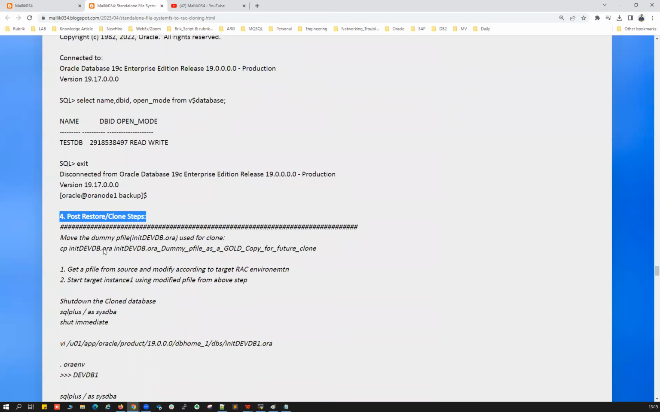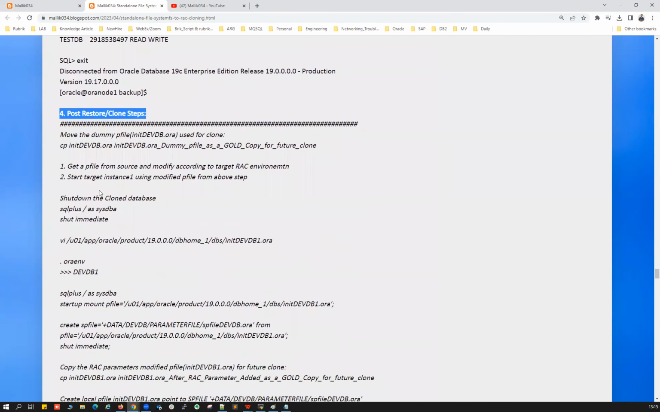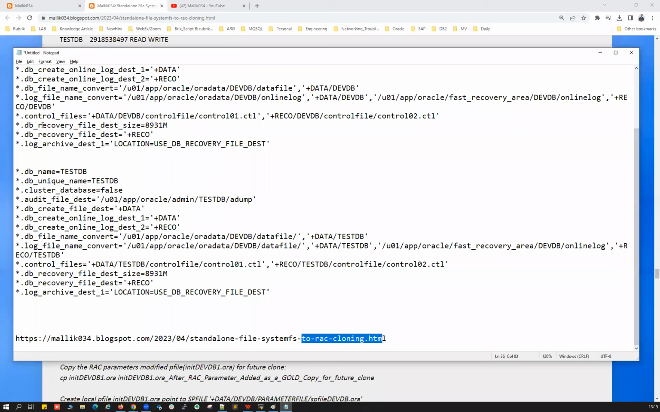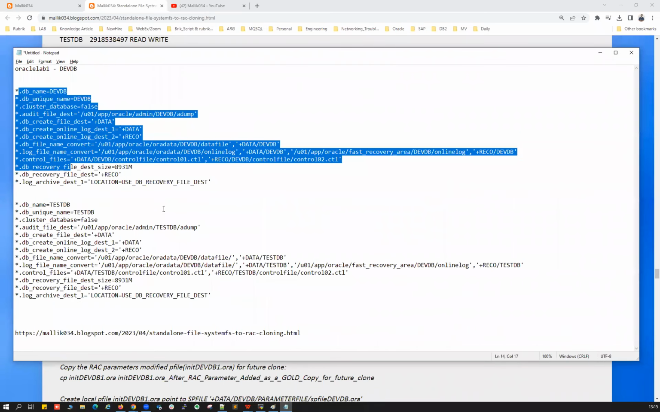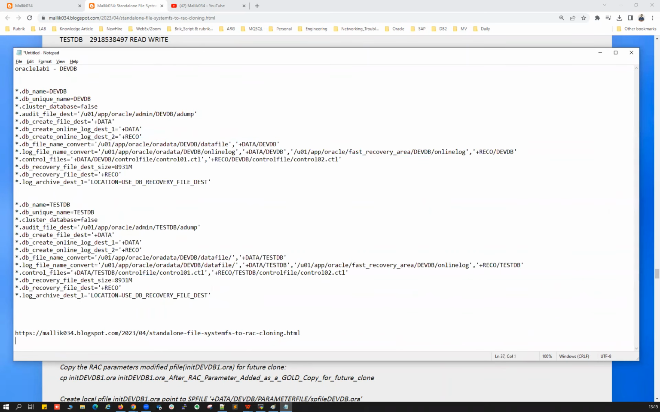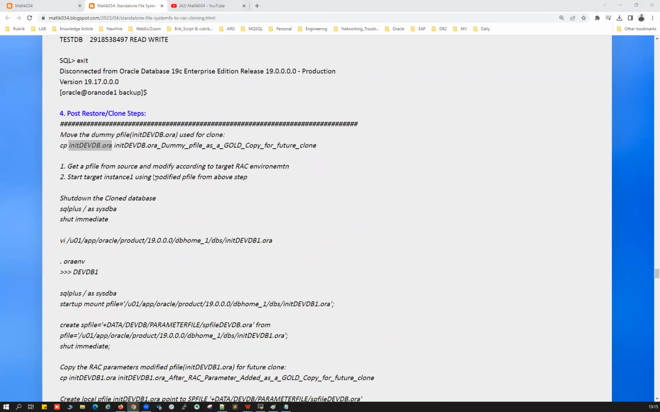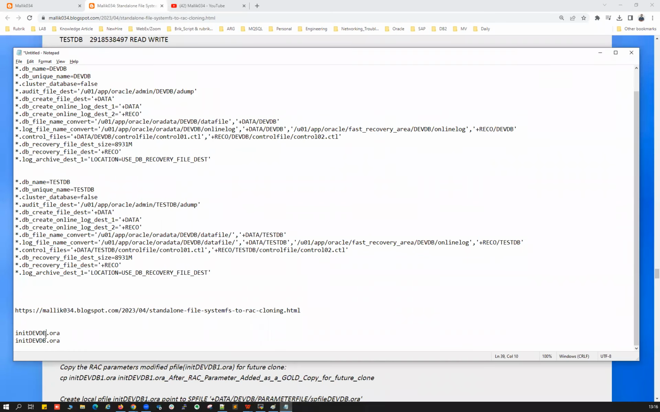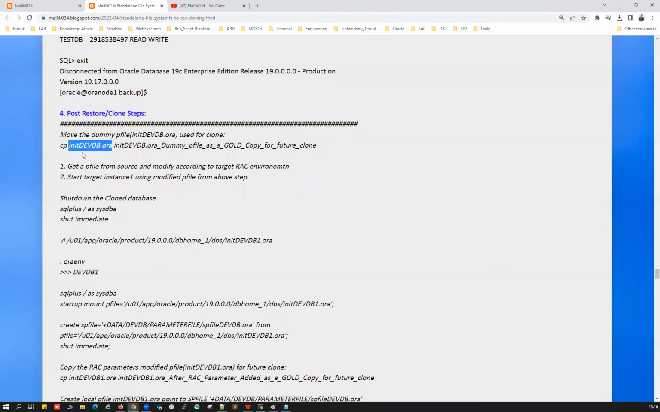The post steps are nothing but this. If you want to move your dummy P file, whatever P file you created for cloning, right? If you want to move these two files for your restore, devdb and testdb, you can move it as a gold copy. So for your devdb database, you can take a copy of them because that's going to help you for future clones.